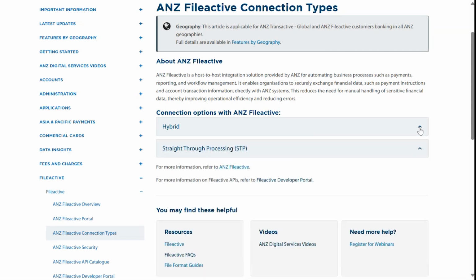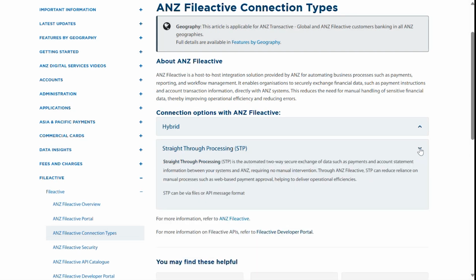For a more advanced integration service outside of ANZ Transactive Global, we also offer straight-through processing, or STP. This is the fully automated two-way exchange of secure data such as payments and account statement information between your systems and ANZ, requiring no manual intervention.